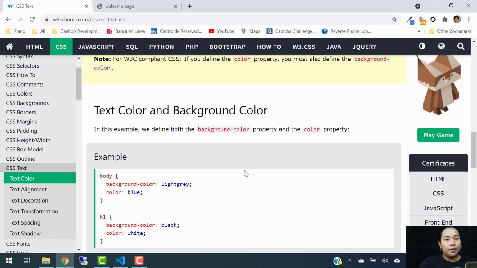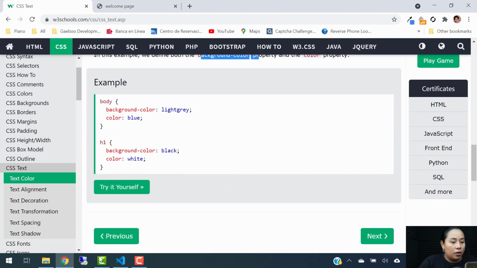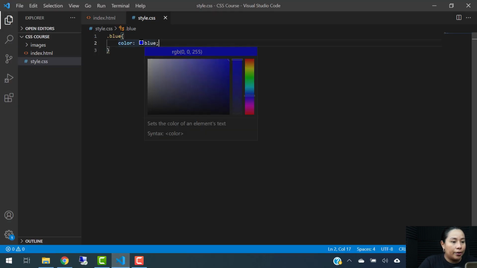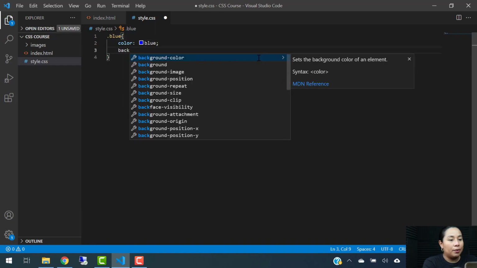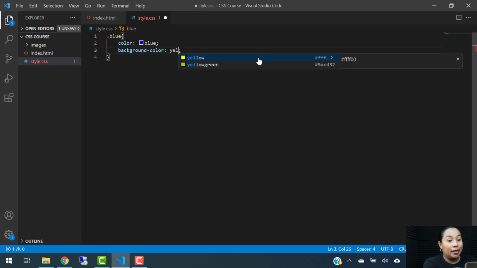And this is going to give your background a different color and your text a different color. So let's go ahead and play around with the background color property in our code. Okay, going back to our CSS style here, I said that I want the color to be blue, but I want my background color to be, let's say, yellow. Okay, I'm going to make it yellow.